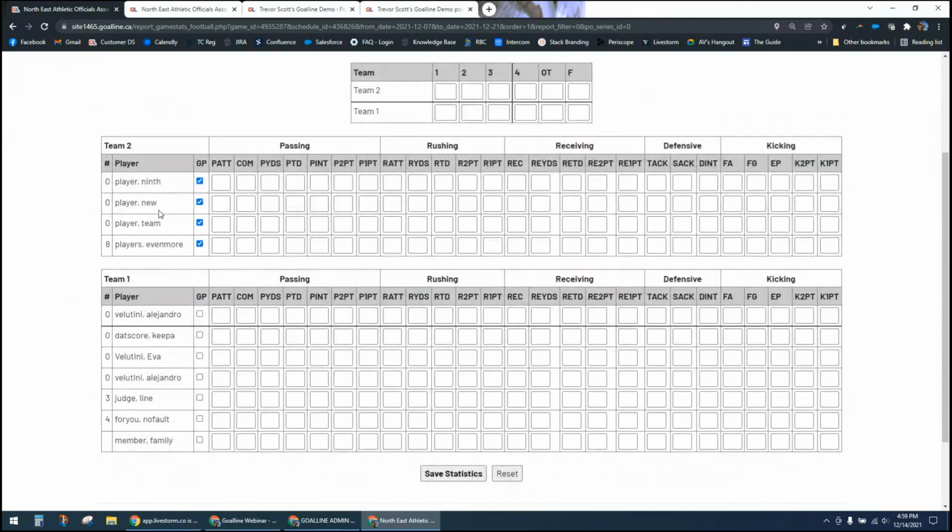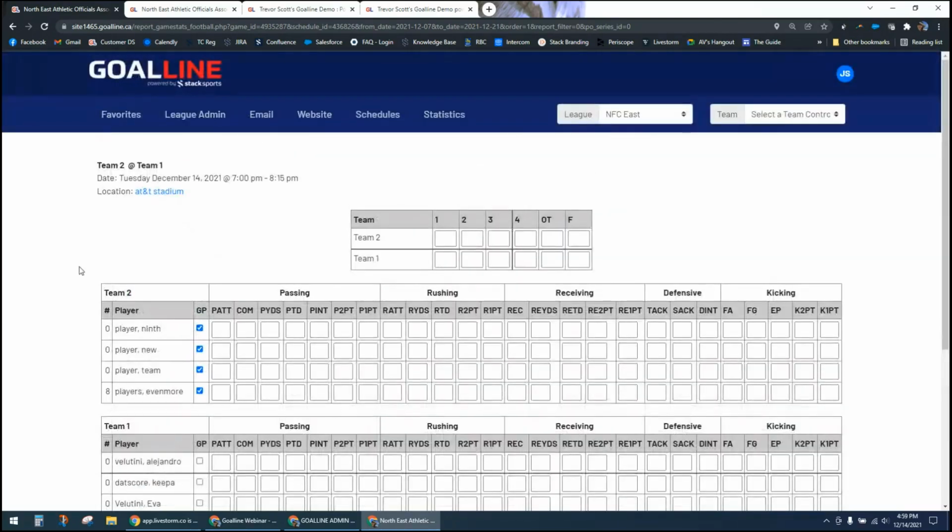So this structure here is how we'll see our sports that are not using that stepped process that have our live game reporting options. Rugby looks just like this, as do ringette, lacrosse, hockey, and soccer. So those are our game report options.